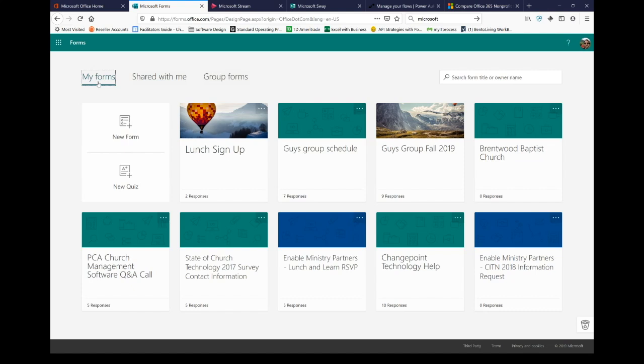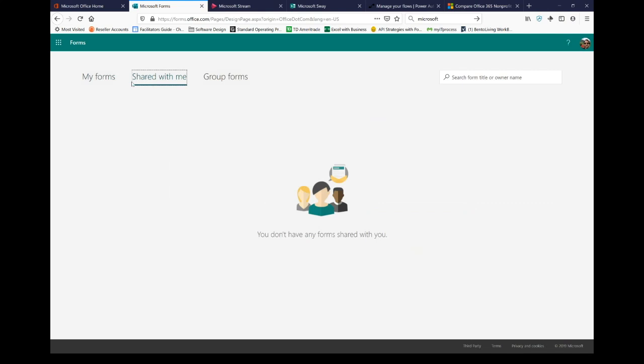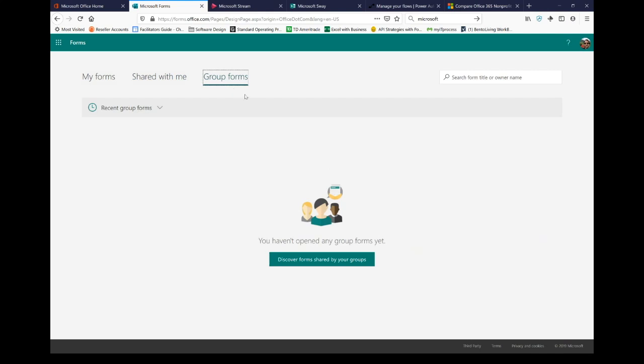But across the top here, you'll see 3 sections. My forms. These are forms that are in my individual Office 365 account. I can share those forms with other people. I can send those forms out to other people, but the results and the answers will come back to me. I have a shared with me section. So if somebody else in my organization has created a form and shared it to me, I would see it here. Nobody has done that for me, so I don't have any forms shared with me here. And then under group forms, these are forms that you can create in the various Office 365 groups that you're in, and I'll jump into that in a minute and show you that.